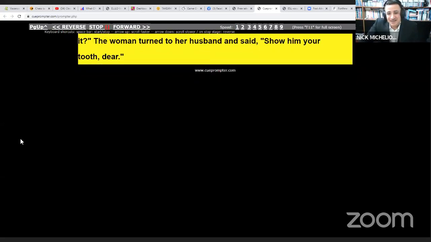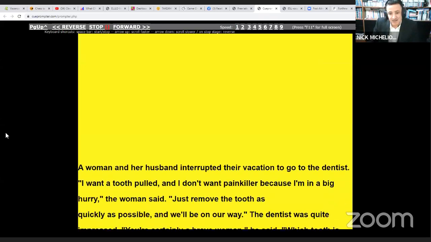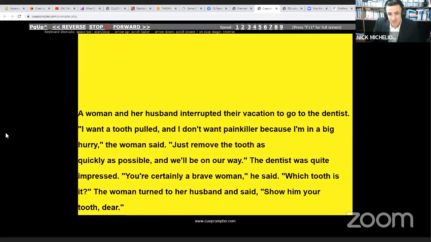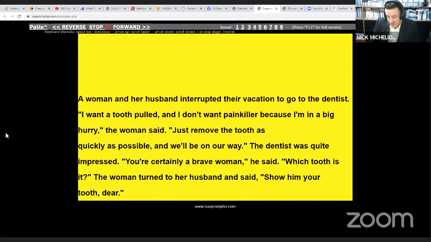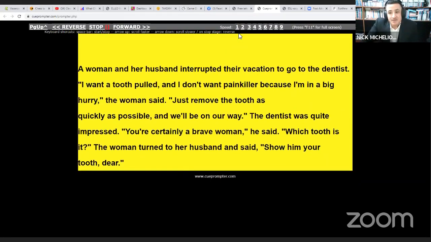Okay, isn't it great? We're going to look at the answers in a minute. If your students don't get some of the answers, they can click where it says page up and do it again. Notice how you can adjust the speed. You can make it faster or slow it down. You can do it with the arrows, or you can use these numbers here. Very good.